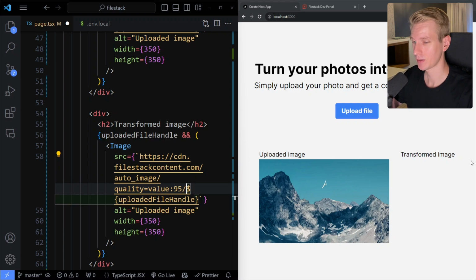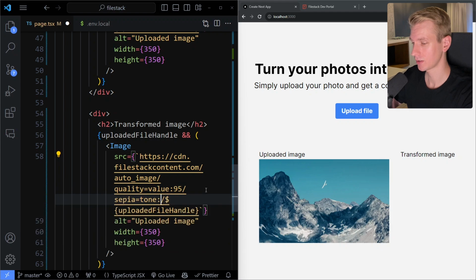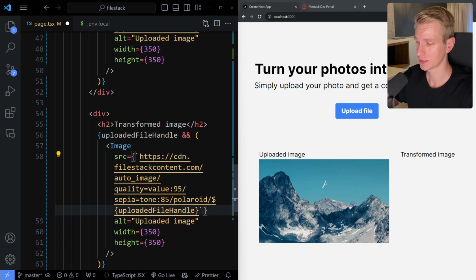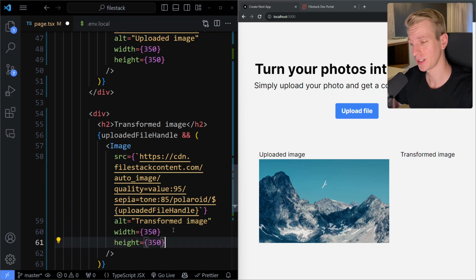And since here we want to make it a Polaroid, let's see how we can do that. So I'll add another path parameter here. We can change the sepia. We can say a tone of 85. And then we can actually use a Polaroid filter that they also offer out of the box. So this is not going to be the uploaded image. This is going to be the transformed image. So the only thing we have to do is just change the URL a little bit, and Filestack will automatically transform this whole image. So let's save here.